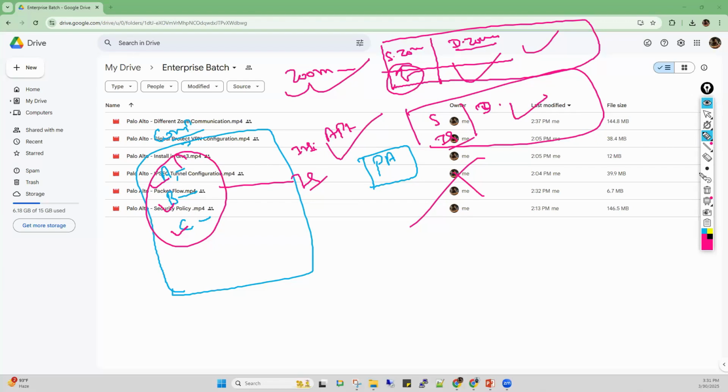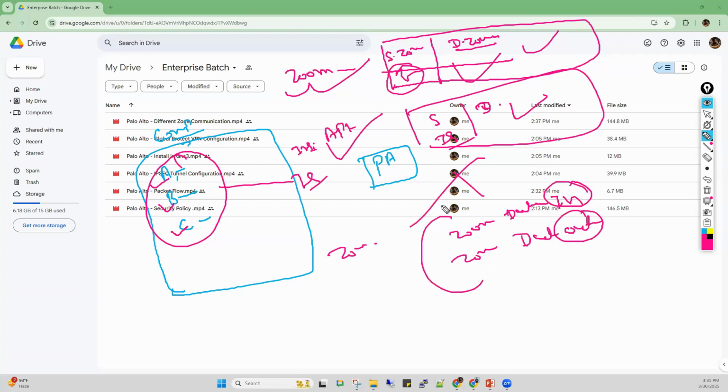Yes, sir. That means Zoom and Apple, both are different clients. Their requirements are different. For example, for Zoom you can create the zone Zoom data in, and you will create Zoom data out. In means inside, out means outside. Like this. In real time scenario, in my company also we are creating like this.